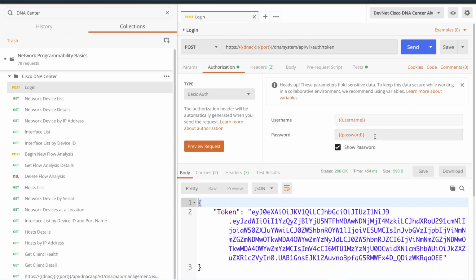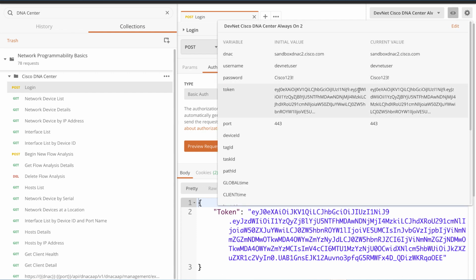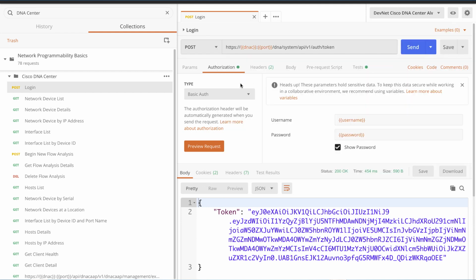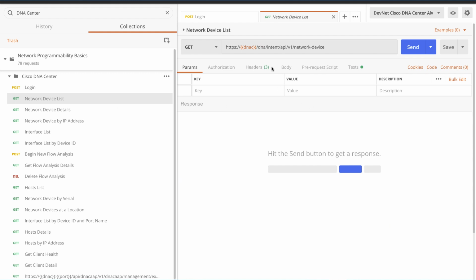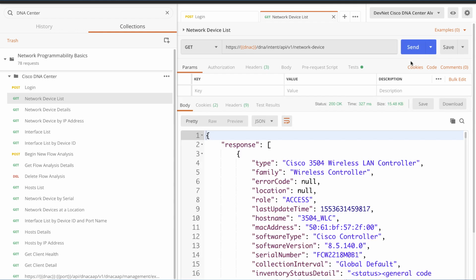In my response body, we can see the token came back. Now that token value got updated inside of my environment variable here to take advantage of this new token that came through. With that done, I can go ahead and send my network device list request off. DNA intent API v1 network device. We'll send this away, and I get back my list of all the network devices.